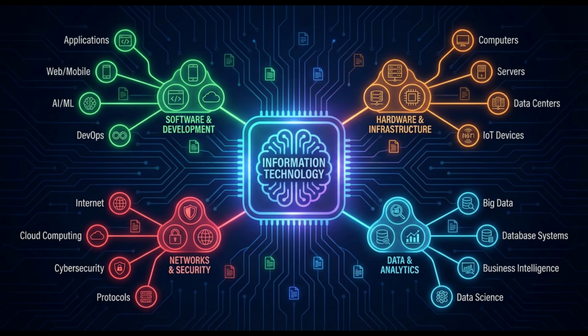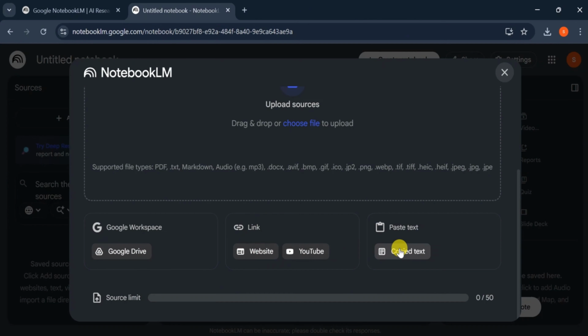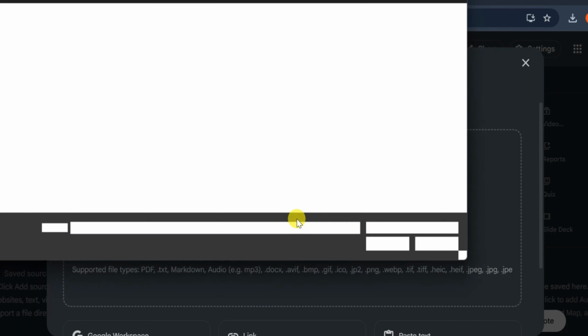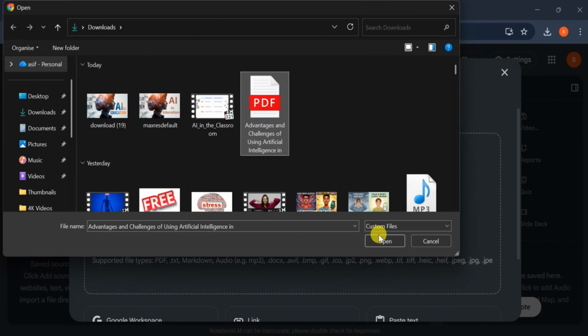Now let's generate some amazing infographics. Now I want to upload a PDF file. For that purpose, click on Choose File, then select a PDF file from your system and click on Open.